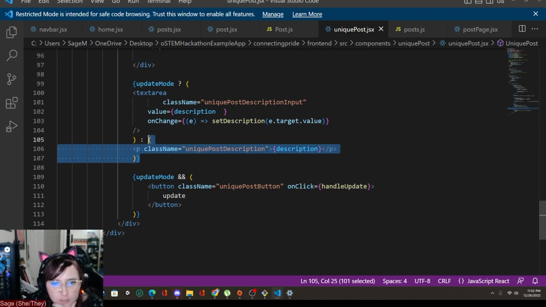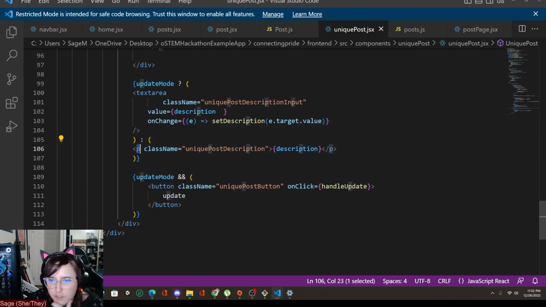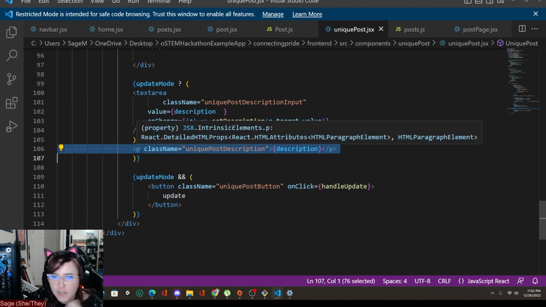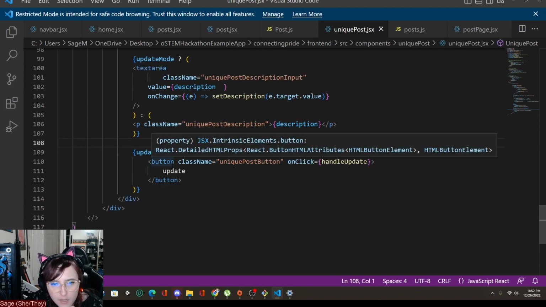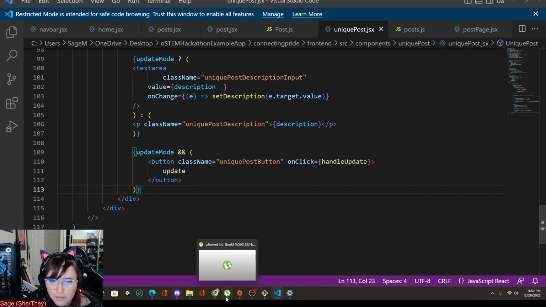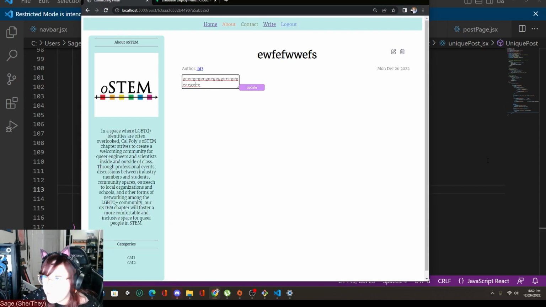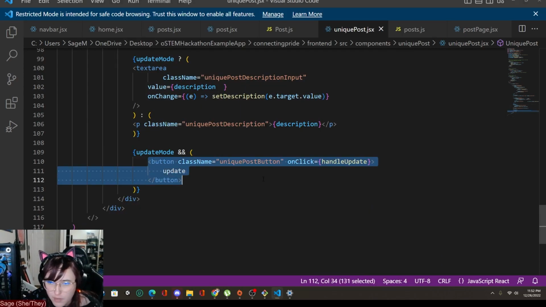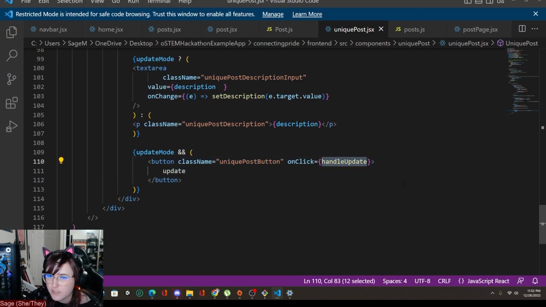And also be sure to add this. So if we're not in update mode, then we just show the standard description and we're not updating anything. And then once you set that description, we want to add this update button here, which is right here. And when that is clicked, it's going to call the handle update function. And they have to be in update mode to do this again.